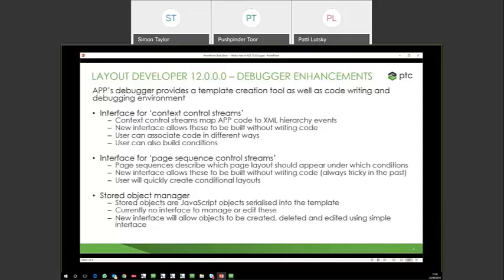What this does is reduce the amount of code that you have to write when you're creating your template. So if you use stored objects, you can create all your styles up front, save them inside your template, and then just call them by name rather than running 20, 30, 40 lines of JavaScript code every time you want to create a paragraph or change the style, for example.